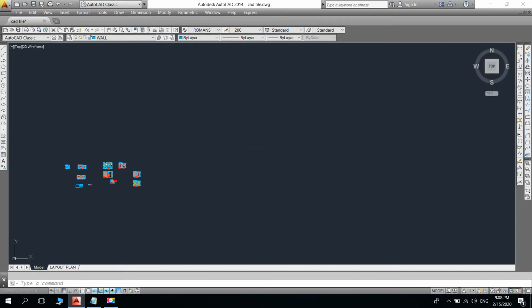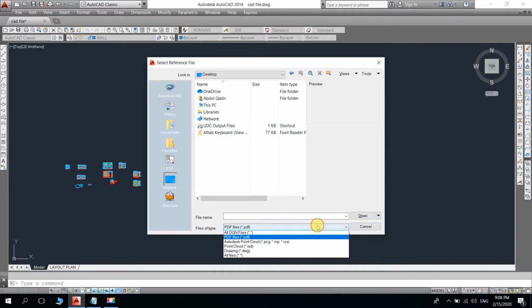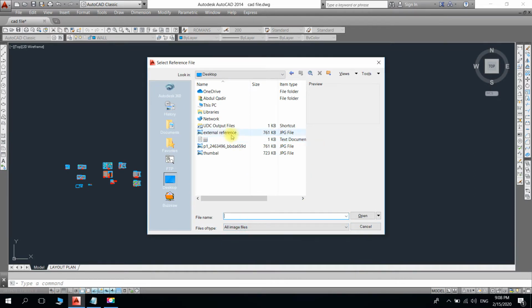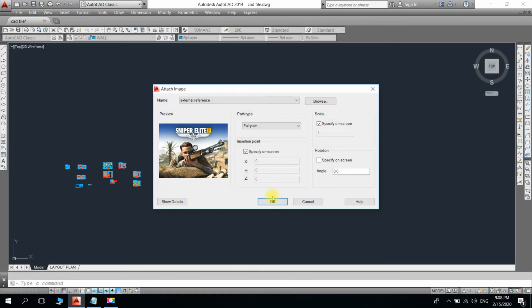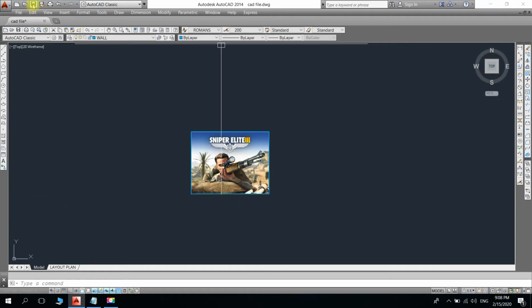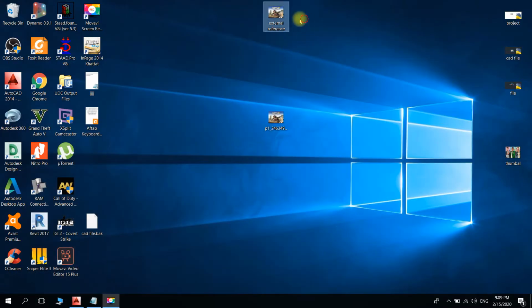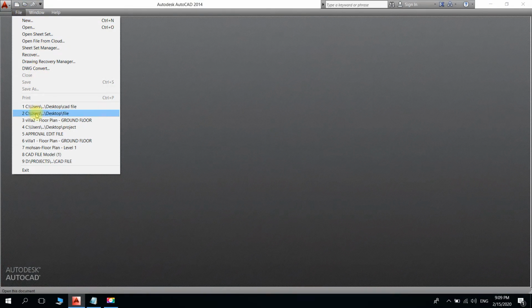So I will go here, my CAD. I will attach this file. You can insert a file, but in my case I use attach. So I will choose this one, external reference. Okay guys, so I will save and I will close the CAD, and then I will delete this file and I will reopen my CAD file.